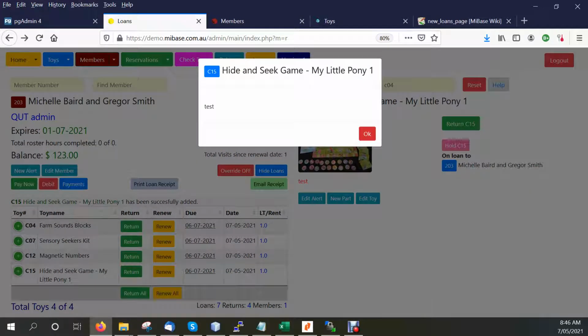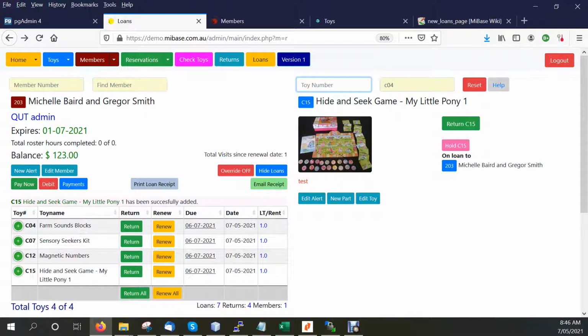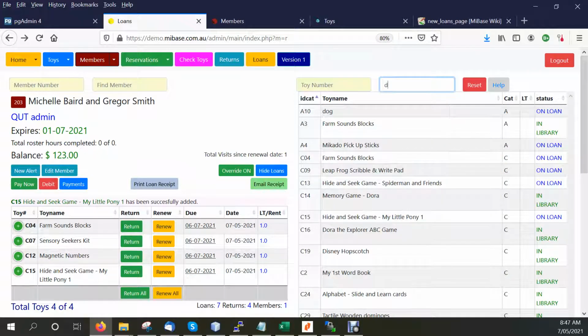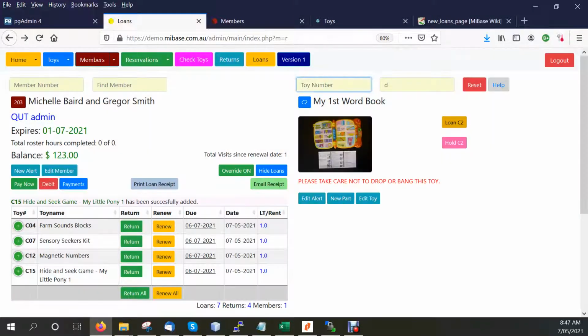Okay, so she's reached a limit. She's borrowed 4 toys of a limit of 4, and she wants to borrow another toy, so you think, oh, okay. So in order to do that, you need to press the override button, and this override button isn't available in volunteer login. So I'll just press the red override button, and it turns to green, which means you can override the maximum number of toys that they're allowed to loan. So if I look for a toy that's in the library, C2, okay, so I can loan that toy now that the override is on.